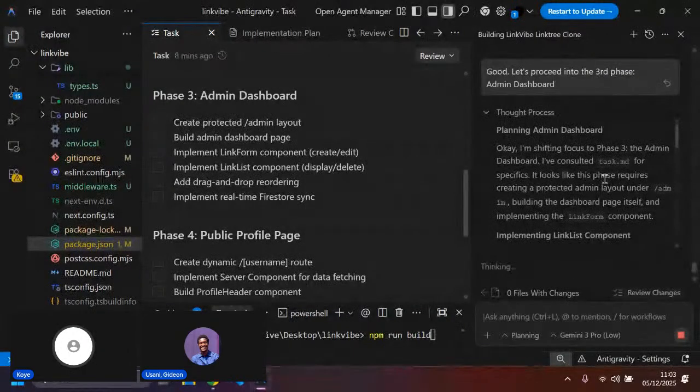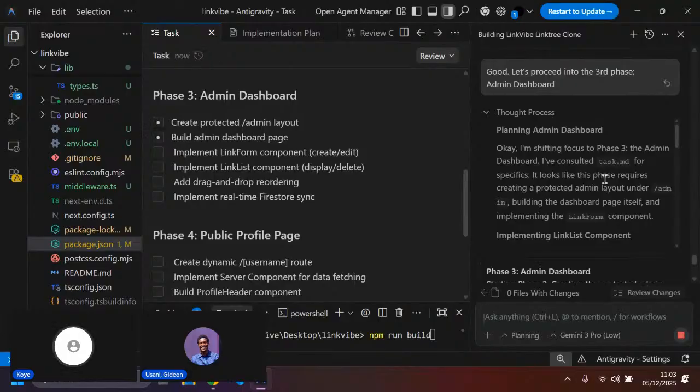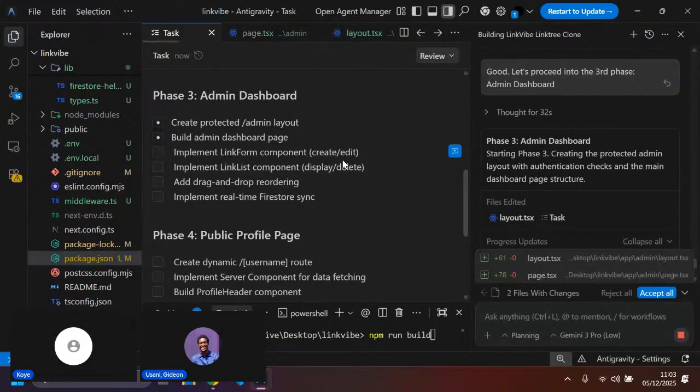Okay, so now I've shifted focus to the admin dashboard. So as you can see, that's why we need our tasks. This is why it's good that we set it into phases. So now it can track as well. Like this, we can track our progress. We know what has changed, what's expected to change.